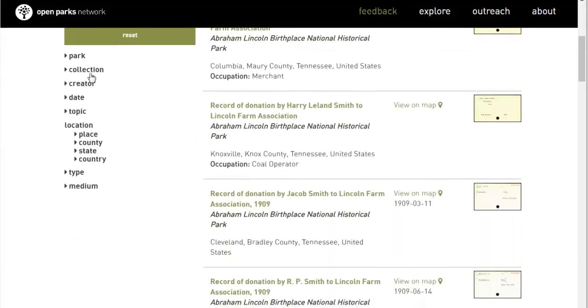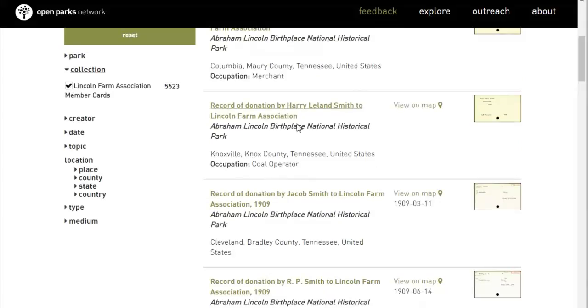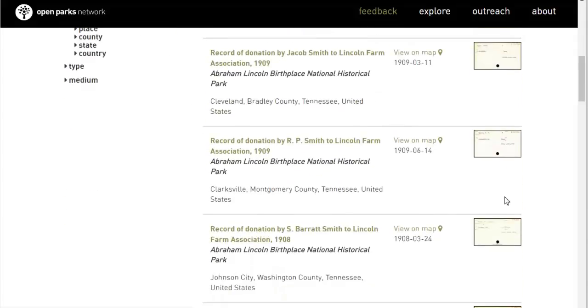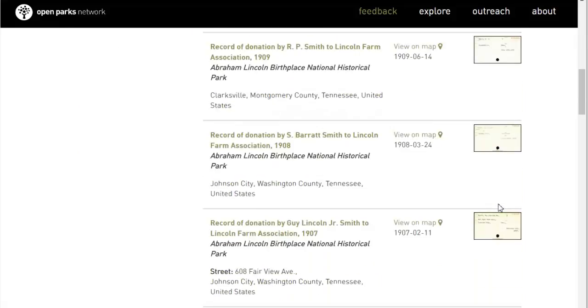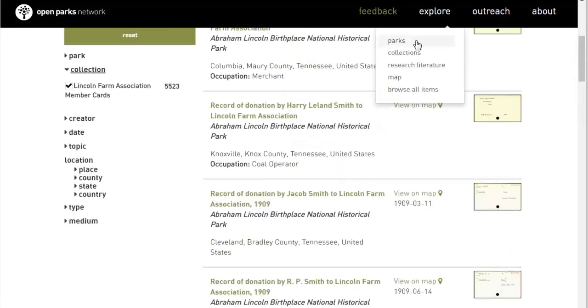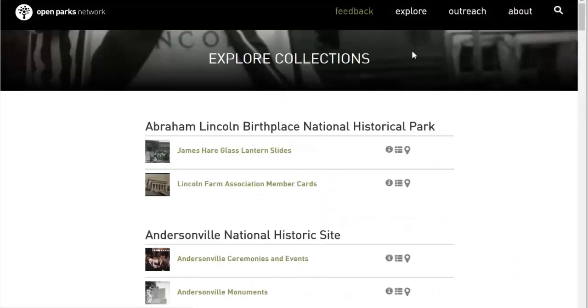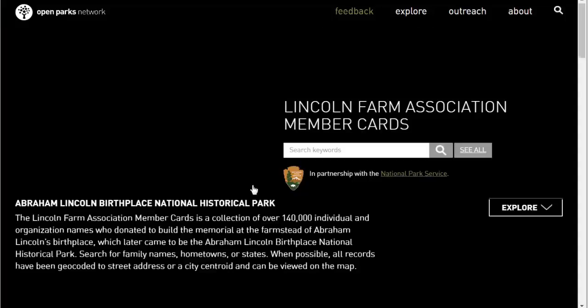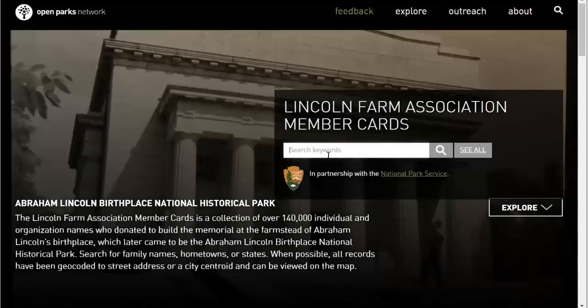So it's really important to make sure that the collection is checked over here once you start doing more search results from this view. Otherwise, I always recommend going to Explore, Collections, going to the collection you want to search in, and searching from here.